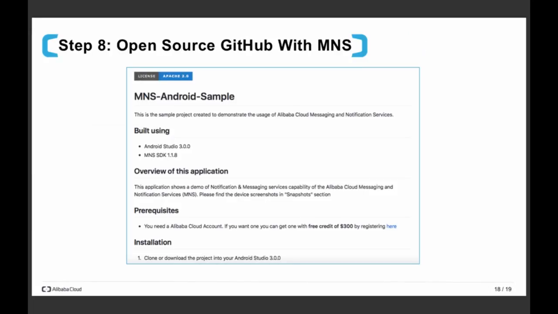The previous application which I showed you, the whole code is available on GitHub. It is under the Apache 2.0 license. You can improve it, you can raise a pull request, or you can use it within your own code. I'll provide the links further.